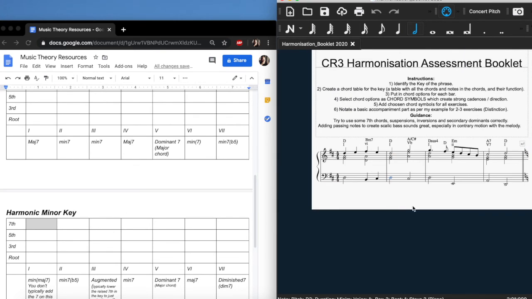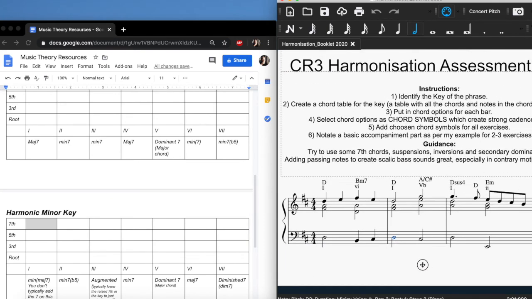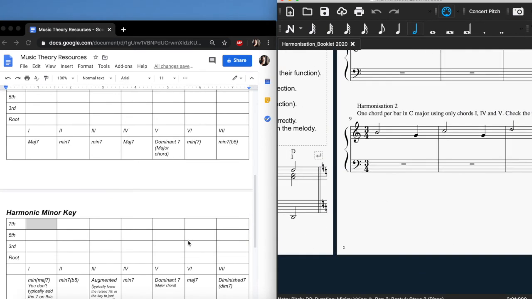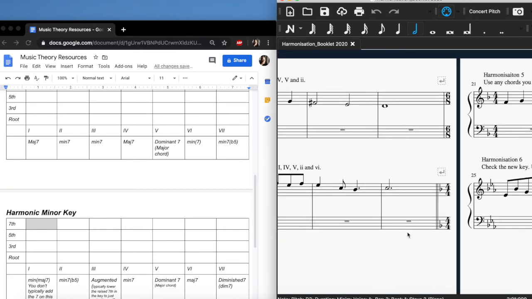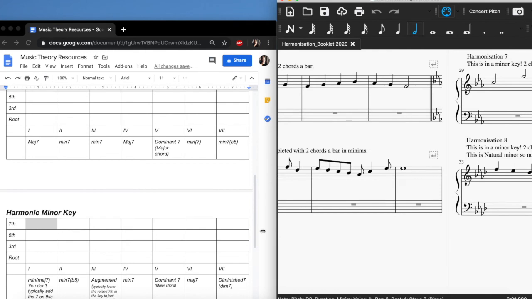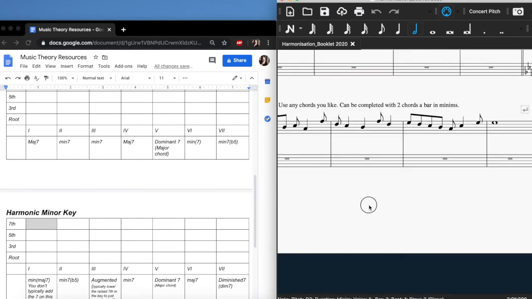So I'll send this out at some point, but I gave this hard copy out. This is the actual assessment that you guys have to do, yeah? So you've got melodies and you have to put chords in that functionally work with the melodies essentially.